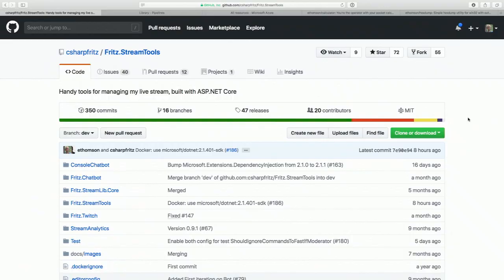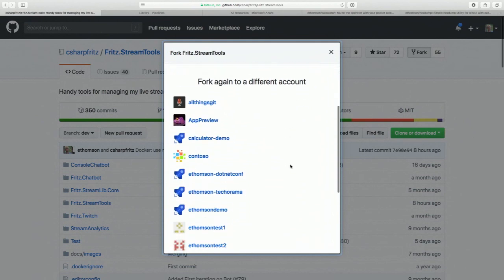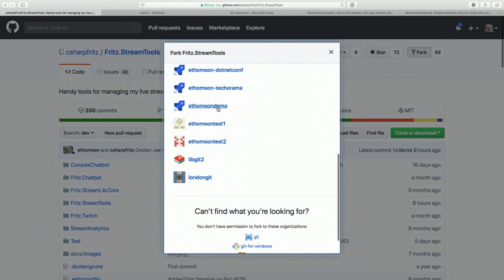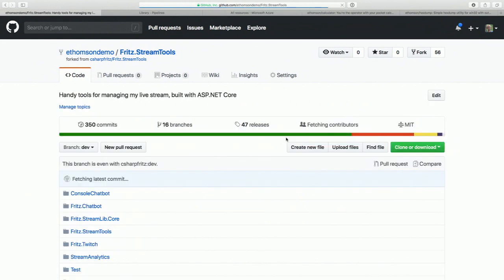So the first thing I'm going to do is fork your repository. I'm going to make a copy of it in my account. I don't mind. Go ahead. So I'm just going to click fork. I've been practicing this a little bit. I'm going to find this GitHub organization I set up just to manage this, and fork it right into there. Just takes a second. It's the old copy machine.